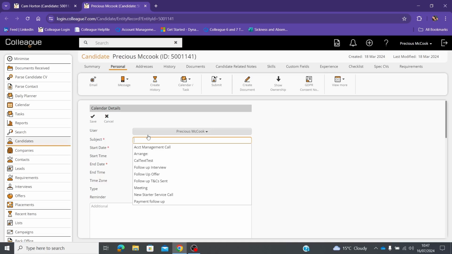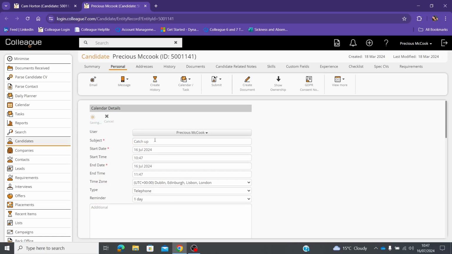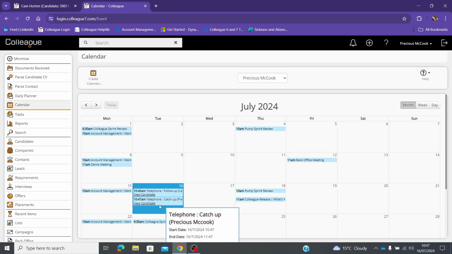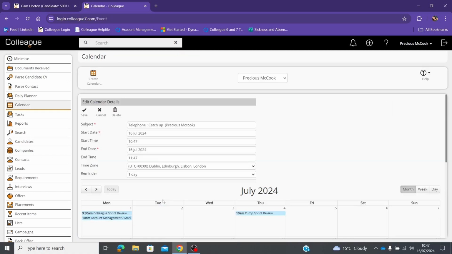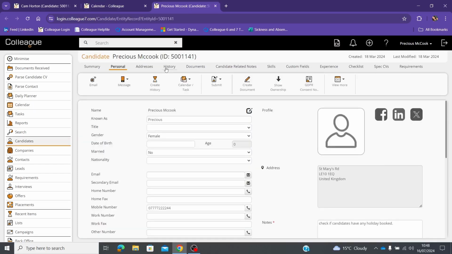So for example, again, if this is a catch up, let's say, and you want it for today and everything else is happy, you select save. And then if we go back to the calendar, the calendar entry will be here, and if you select it again and select where it says view candidate, again it will take you straight through to that candidate record.